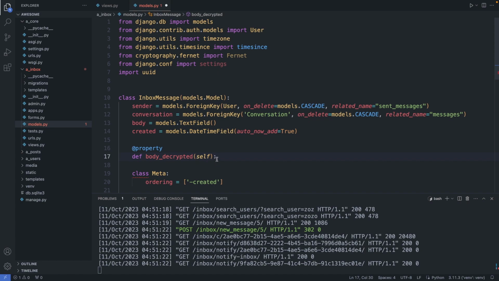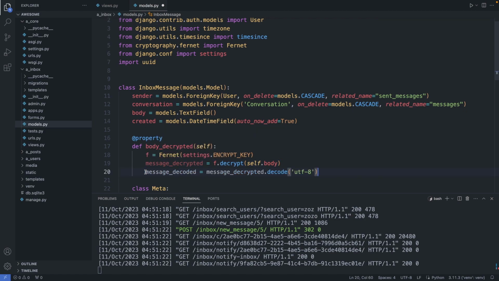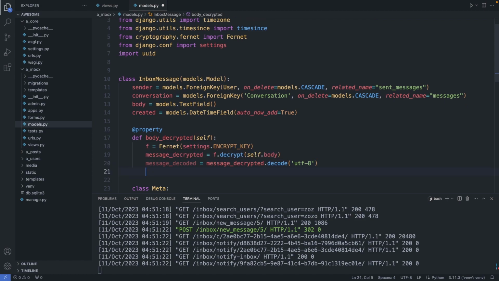Here I create my cipher now. Then we decrypt the value which is stored in the body property. And then we decode the message. And lastly, we return the decoded message. Alright. Save this file.